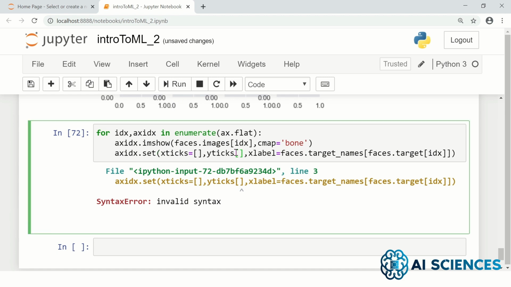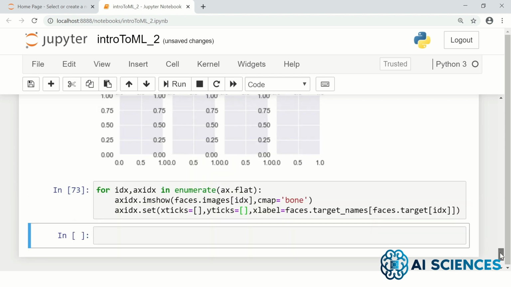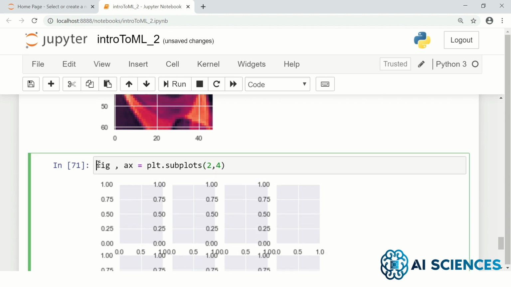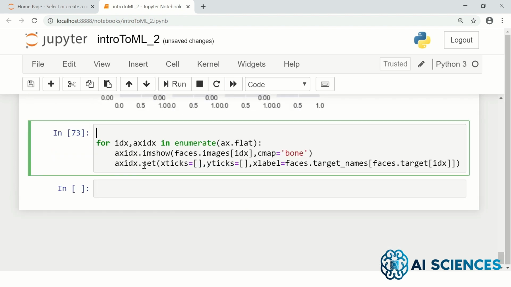So yeah, I guess it should show me the faces. Oh, that is ax[idx] equals to 0. Yeah, so it has not shown me anything. Why not? Oh, I guess I have to make this figure here again because it actually has no figure to go with.